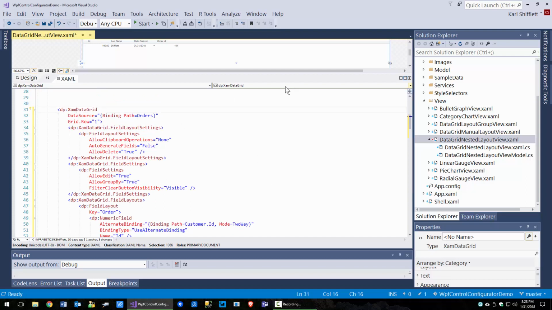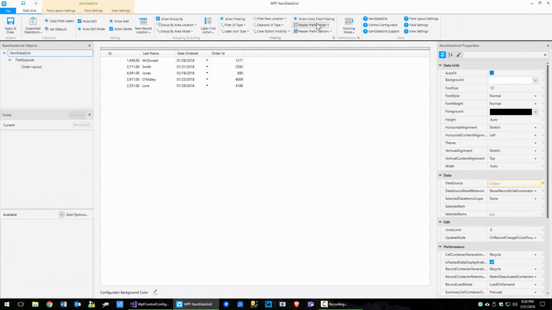Alright, so let's go ahead and launch our configurator. I'm going to press Control Dot and press Enter, which brings it up. You can see here that we're on the XamDataGrid object, and we have a performance group here that also has an advanced dialog.